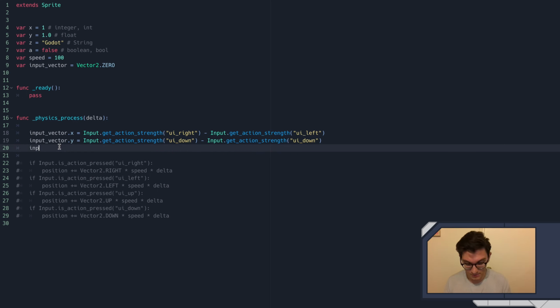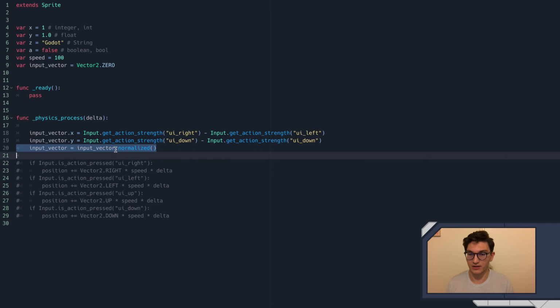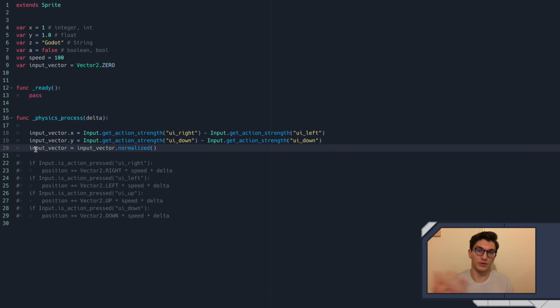And now we can just say input vector equals input vector dot normalized. So I think we used this function already. The normalized function basically takes a vector and converts it to a normalized vector. But we have to make sure we capture it. So we say input vector equals itself normalized, because otherwise this is going to do this, but it's not going to change input vector in place. We have to tell it we want this now to equal that value. So that's why you do that.